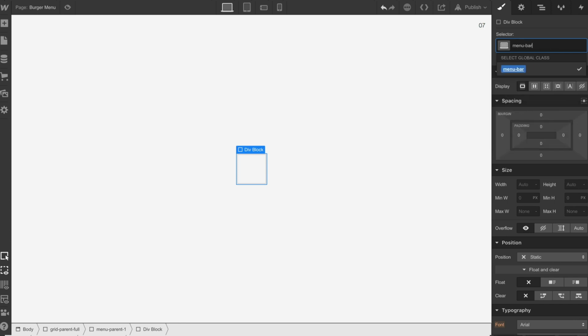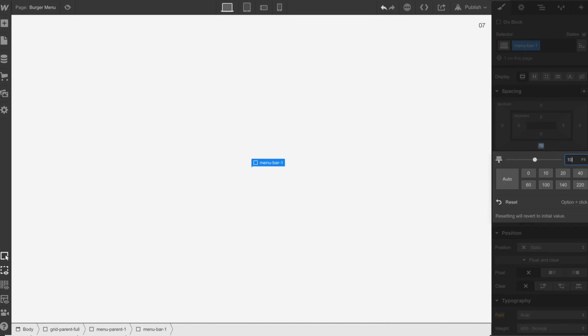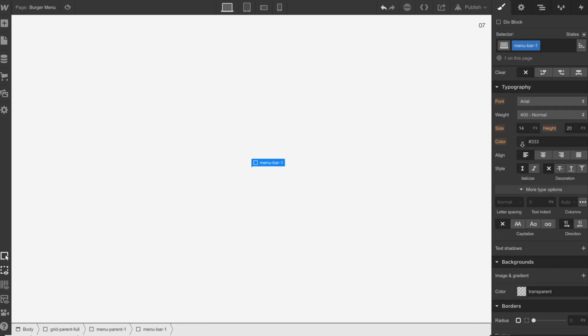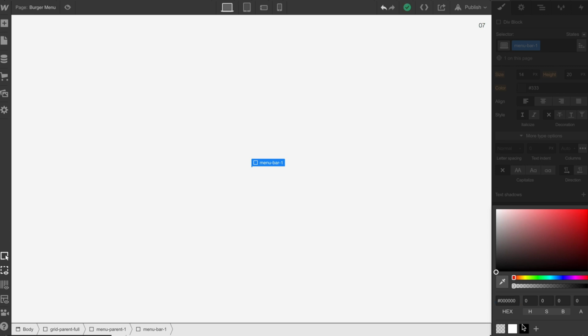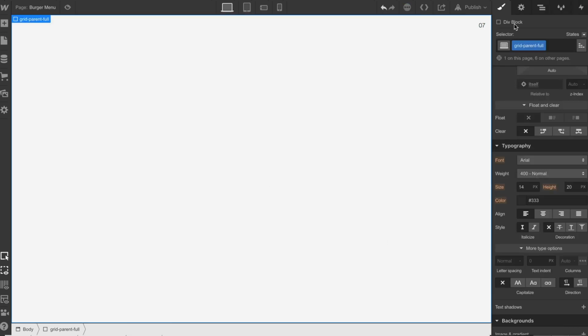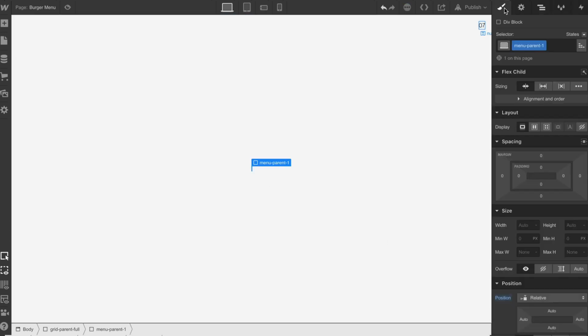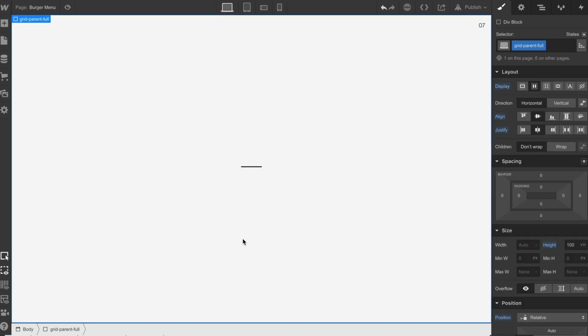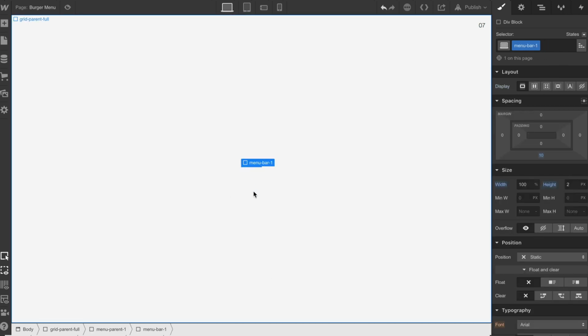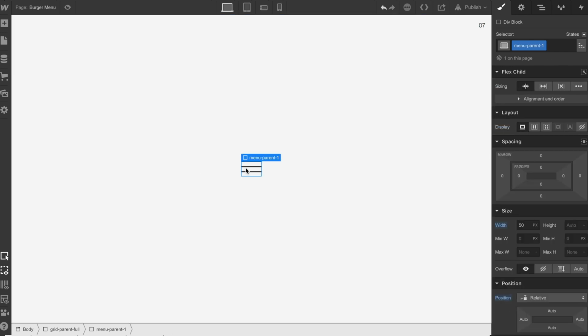We're going to call this menu bar one. We're going to give it a width of 100%, a height of 2 pixels, and some margin bottom on it. 10 pixels will do. And we're going to set a background color. Now we need to go to the menu parent and set a width on this. So 50 pixels should do. And then we're going to Apple C, Apple V, Apple C, Apple V. Now we have our three bars.